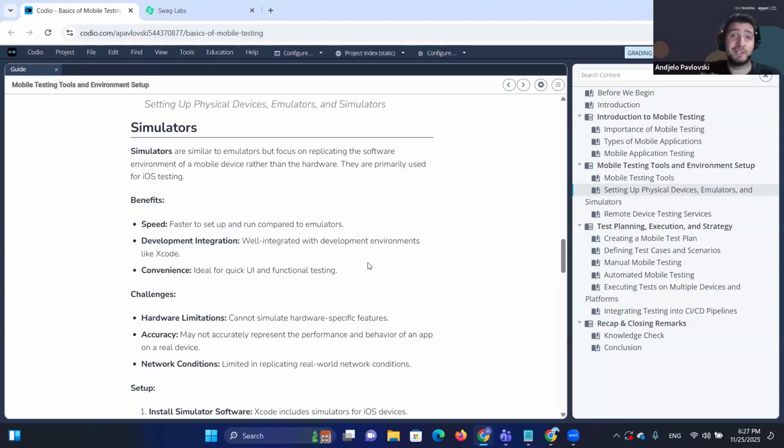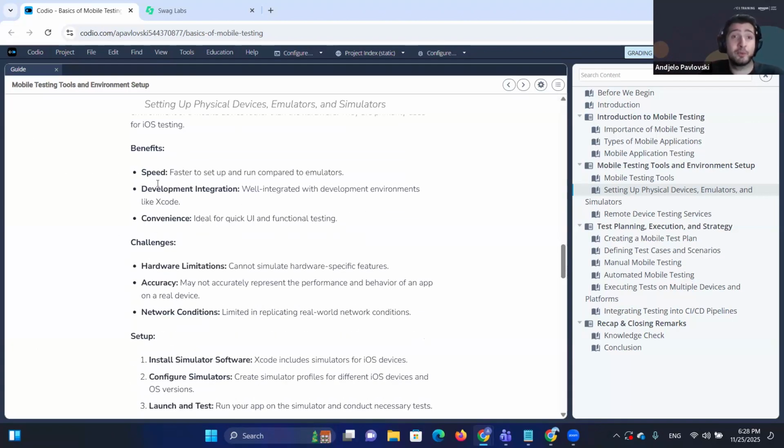So you can't check if it is slow, if it has good connectivity. You can only check if the drop downs work, if the menu works, if the search works, if you can click items. So this is the primary use of it. And it was primarily used on iOS at the beginning as well. And what are the benefits? It's way faster to set up in comparison to emulators. And I will show you an example of this as well. Development integration: this is included in Xcode, and I think it has support now in Flutter as well, so you can use it on Android as well.